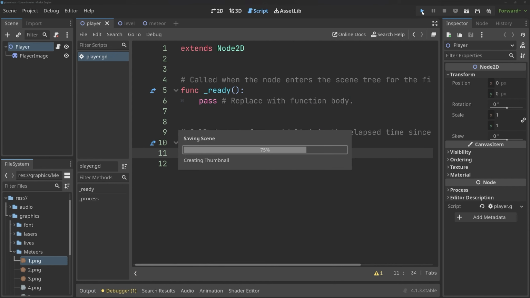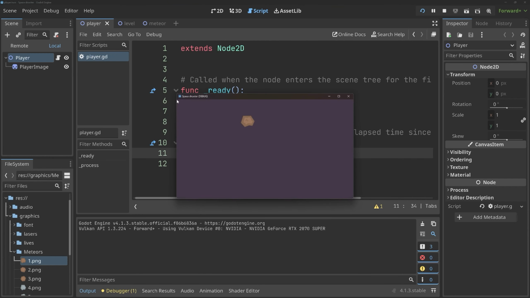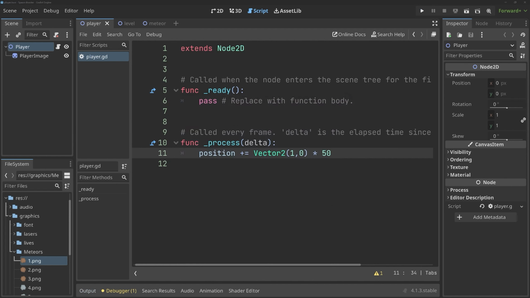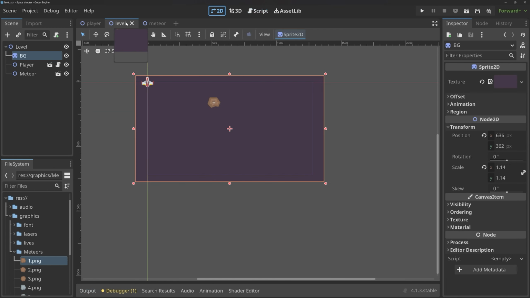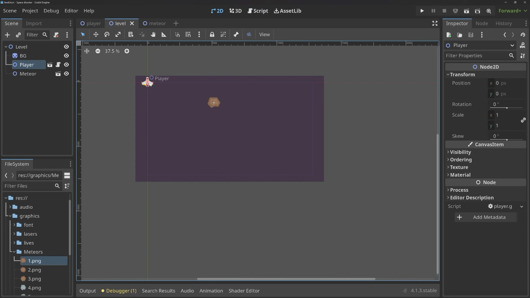Although, if I run all of this again, you can see the ship is all the way at the top, meaning the starting position was this point, which should make sense because this is where we are placing the ship by default. You can find all of that in the 2D scene, in the level. This is the starting position of the ship. And all we're doing is moving the ship to the right on every single frame of the game.